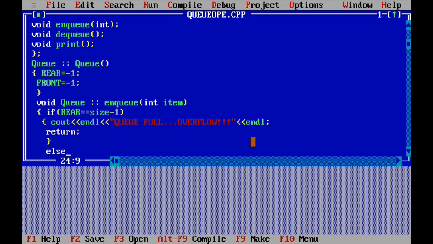How will you know that? If rear is equal to size -1. Why is it size -1? Because 0 to size -1 would be size elements, like 0 to 4 would be 5 elements. Here size is 5, which I have already declared, so it will hold 5 elements in the locations from 0 to 4. And I'm using double equal to here because I need a relational operator when comparing; single equal to is an assignment operator which assigns the value of the RHS to the LHS.